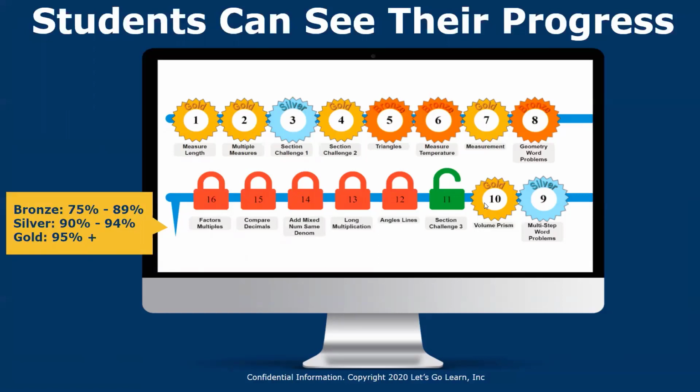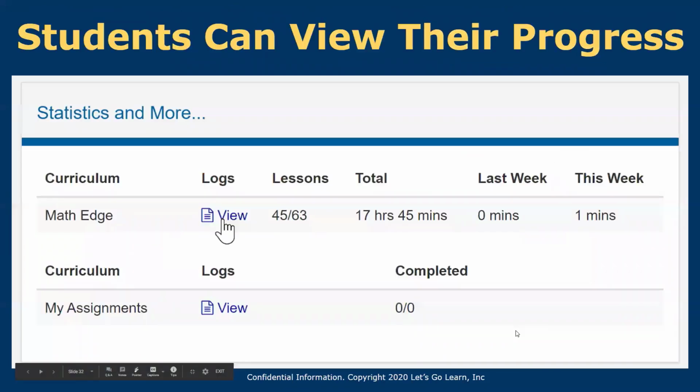So I recommend when you're setting goals that you set those goals for new lessons, except for on review weeks. But you want them to be progressing to new lessons, not just repeating lessons they've already done. And students can even view their progress. They can click in and see every time that they've used it and view how much they've learned, how much time they've spent on the program, how many lessons they've completed, and how they scored on each of their lessons.